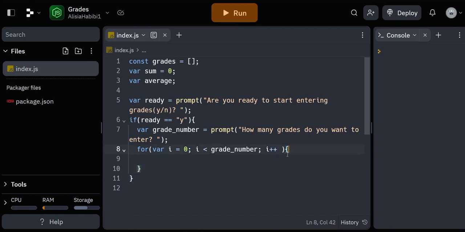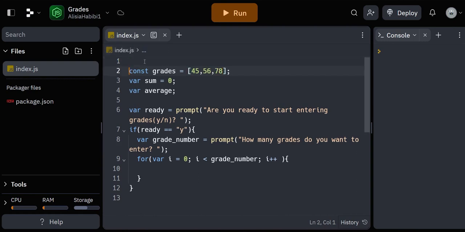So what I want to do is, now that we have this for loop, I want to explain how it's going to work. So imagine we have grades in here. Let's say, for example, I have 45, I have like 56, and I have 78. All of these grades inside of this array do have an index position. That means a position of where they're going to be stored.